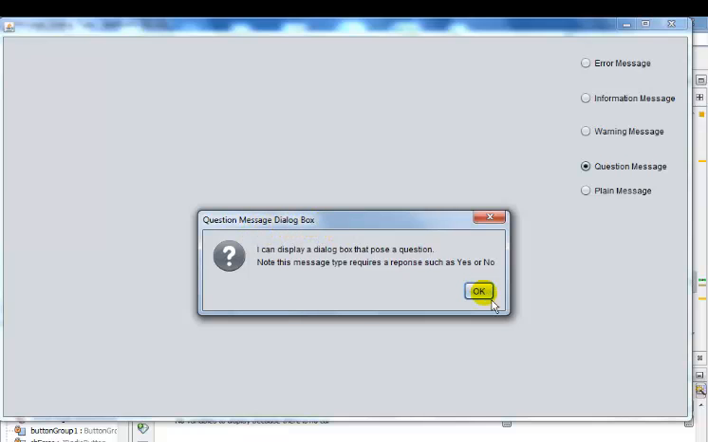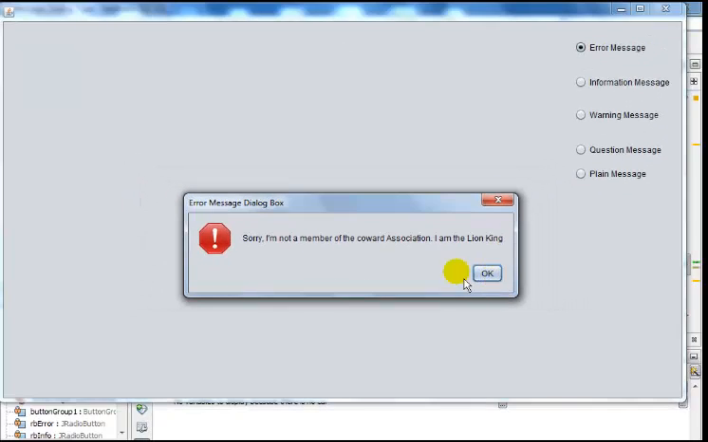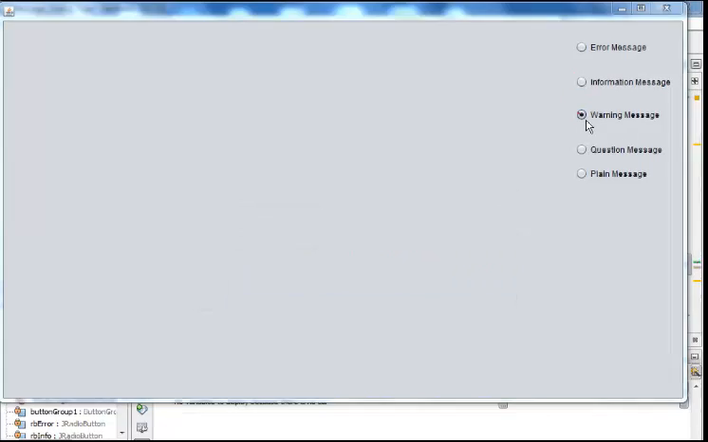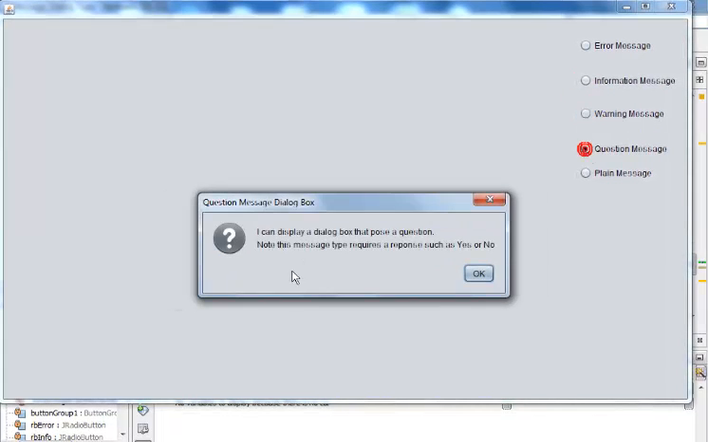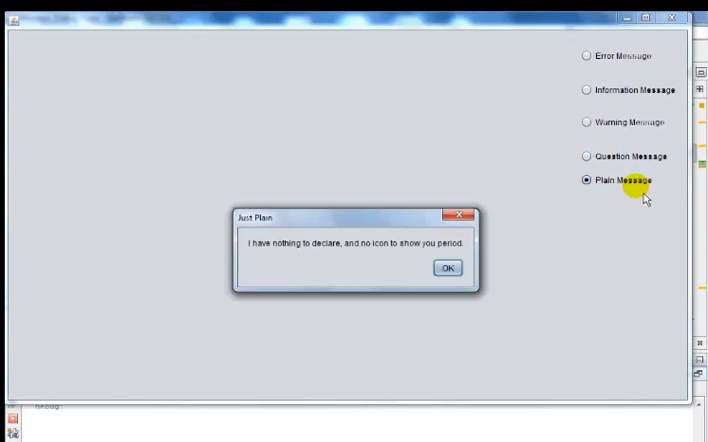So just a quick recap. The first one is the error message. That's the icon right there. An information icon, the warning icon, question, and finally, plain message, just plain. I have nothing to declare, no icon to show you, period. So that's how you use different message icons in Java.